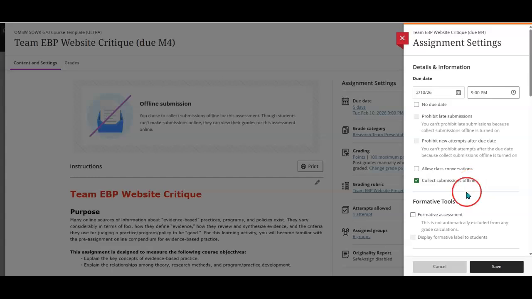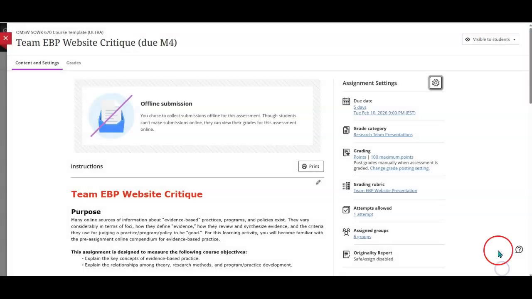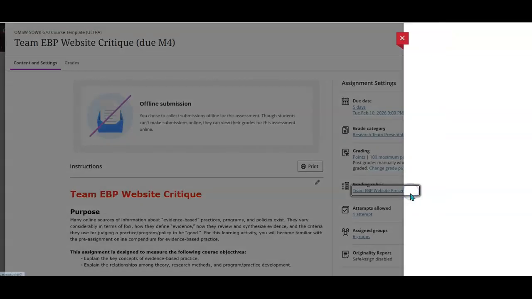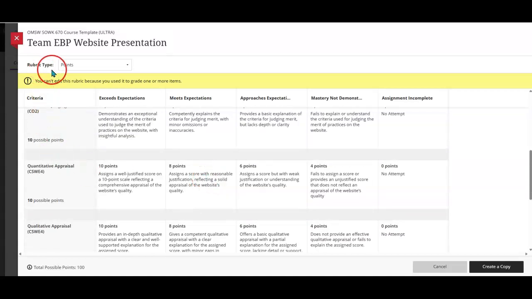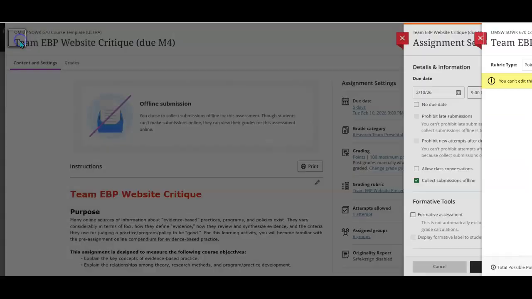It's very important to do this before students have access to the assignment, because if they create any submissions, then you are not actually able to change this setting and you may need to rebuild your assignment from scratch. So in this case, we have also applied the best practice of having a rubric that is available to students and available to faculty. So we could click this and see that the rubric is available.